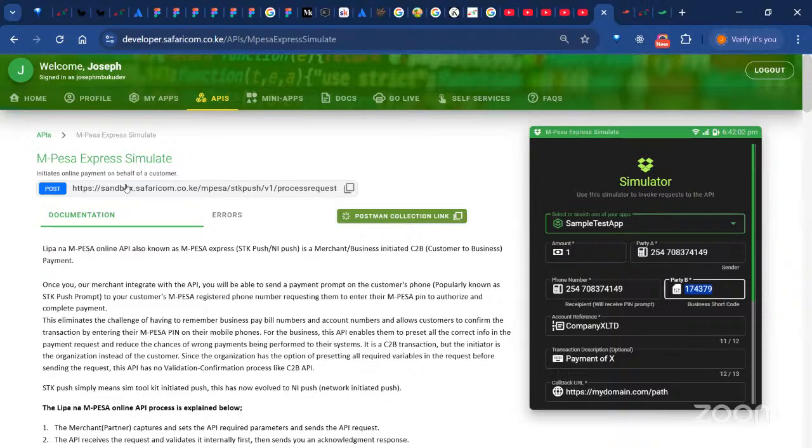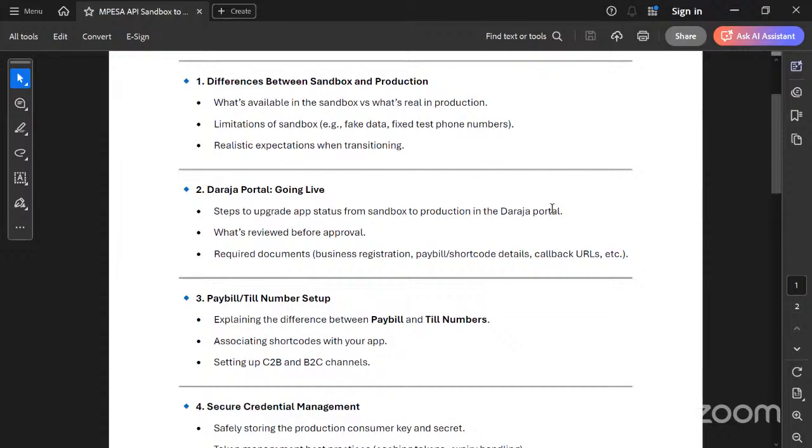But in production, when you put your actual shortcode, for example in this simulation of the STK push, and you change to the production endpoints, the money will actually be deducted from this person's phone number to your own shortcode, and received on your till number. Okay, so that's basically the difference. Sandbox is a test environment, and production is the live environment.